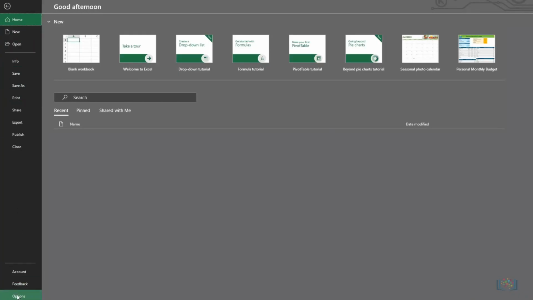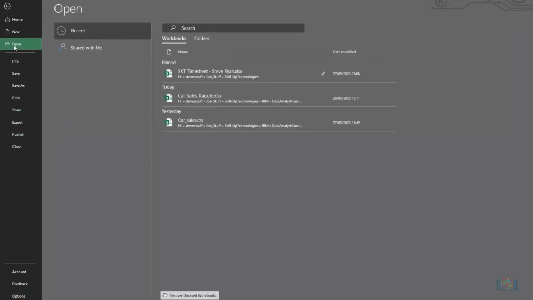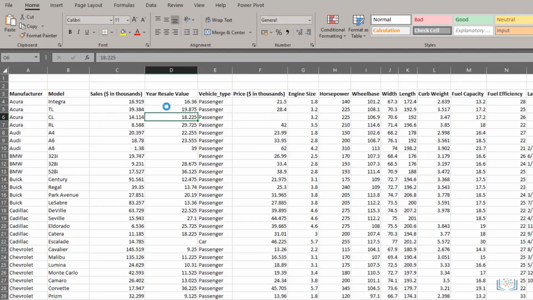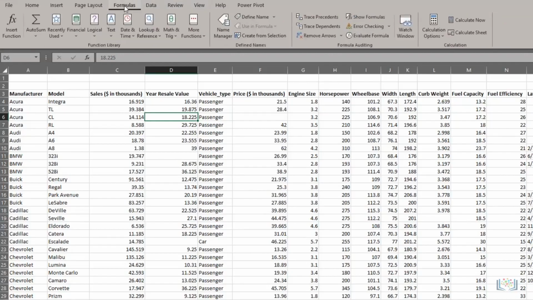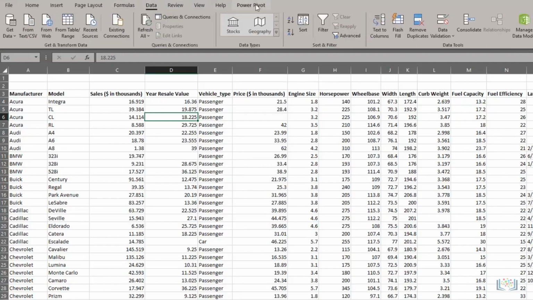Now we want to open our sample file, so we click Open and either select it from my recent list or click Browse to find the data file we want. The first thing we should do is get acquainted with the ribbon and menus. Notice that on the ribbon at the top we have several tabs. Some of these tabs may be familiar to you with other Office products, such as the Home, Insert, and View tabs, while others might be new to you, such as Formulas, Data, and Power Pivot.